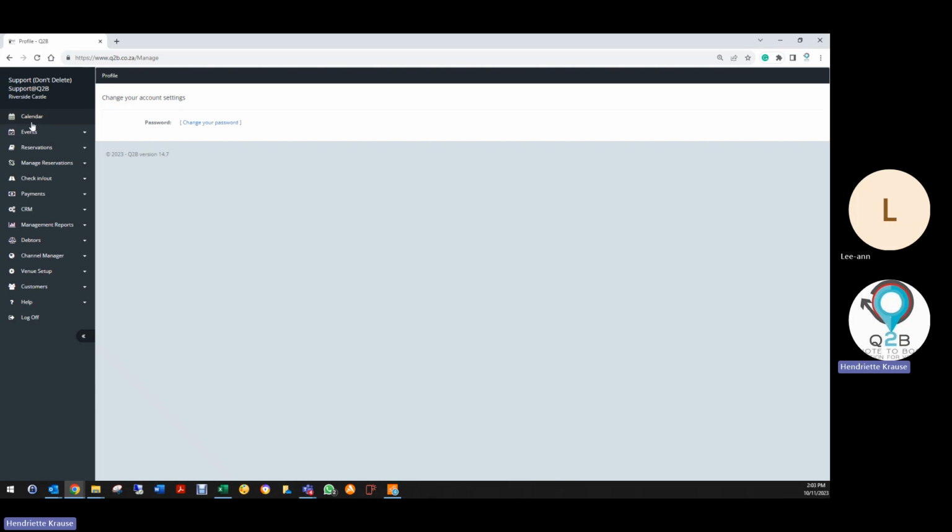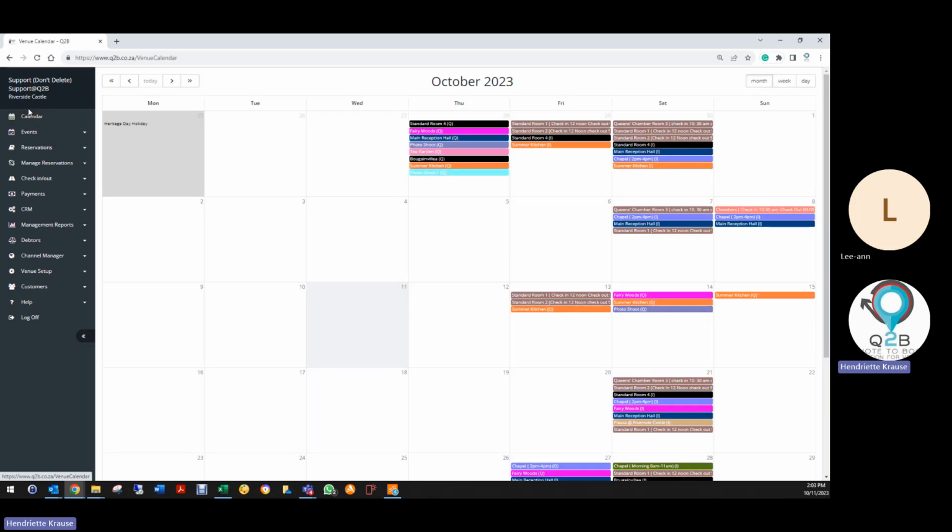Okay. Then normally, if the administrator didn't change your settings, you should start on this calendar. I don't know if you currently start on this calendar. If you log into Q2B, do you start on this calendar? Yes, I do. Okay. All right.